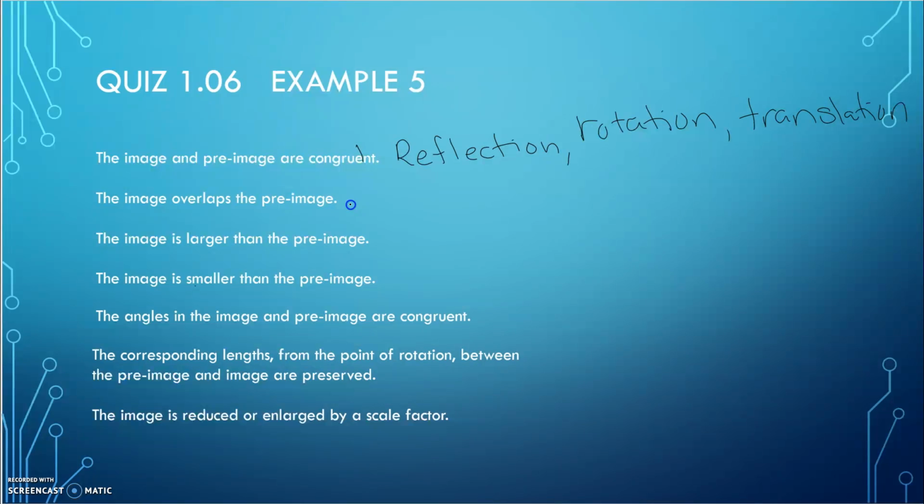A translation, if you only slide it a little bit, they still could overlap, but once again, it's not true for all translations. And where you dilate from, you could have an image that overlaps, but not true for all. So this is just not true for all.